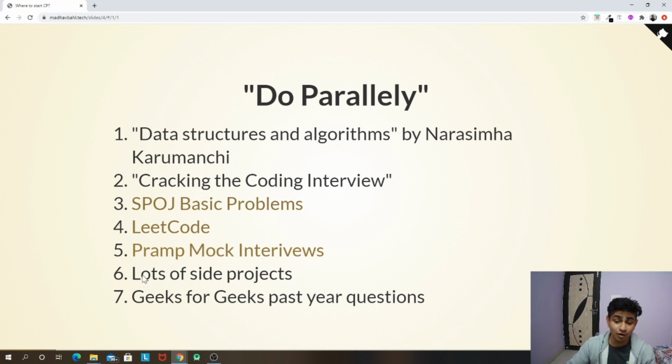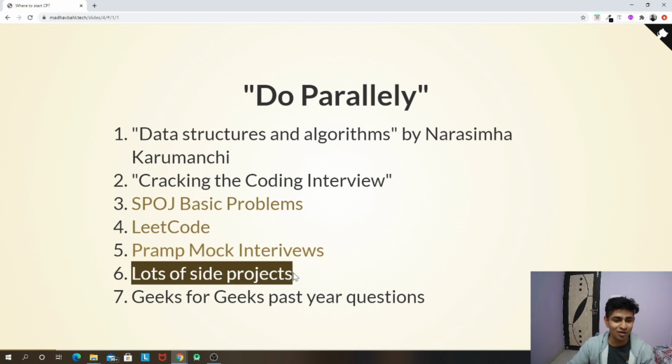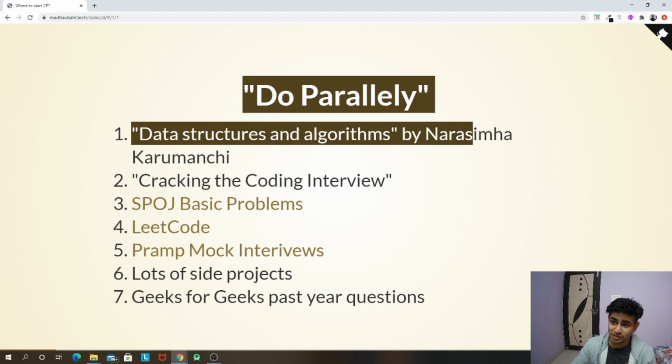And then again, lots and lots of side projects. I always follow this particular thing whenever I'm learning some new technology. So this is actually not something directly related to competitive programming or problem solving or coding interviews, but having side projects in development or in other domains actually helps you build a strong profile which recruiters will like. So yes, you can do these things parallelly.